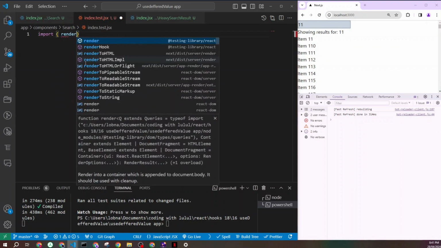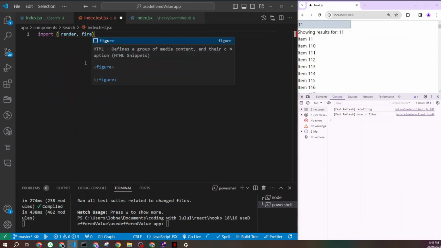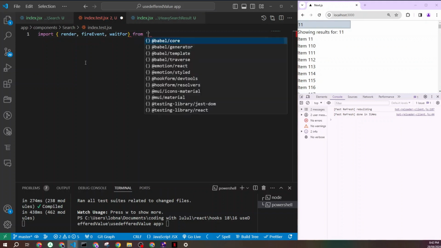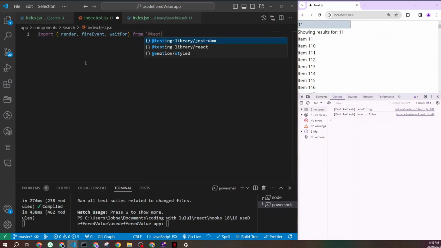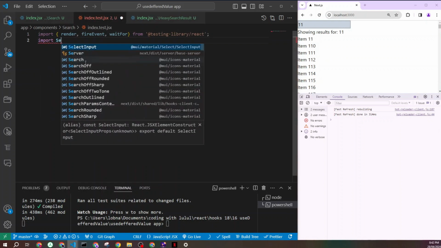So we need render, we need fireEvent. This one will help us fire the event on the input field and simulate the user typing for us. And waitFor: we want to simulate the input and see the result, so we need a way to wait until whatever is going on behind the scenes finishes. And these come from testing-library/react.